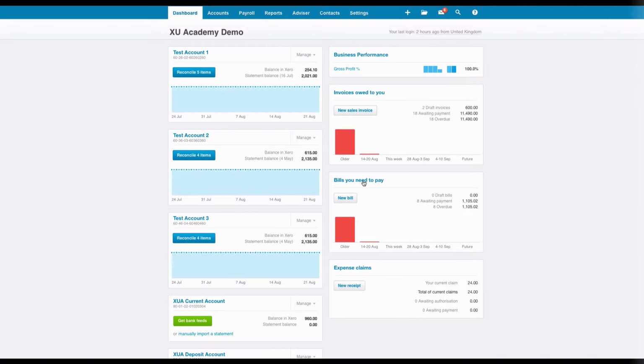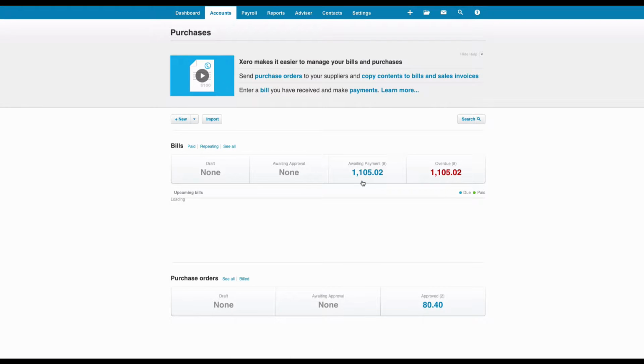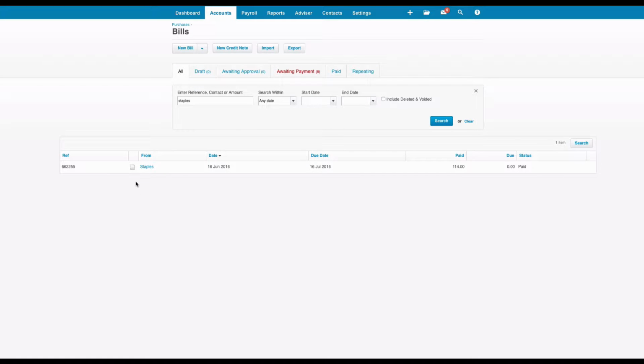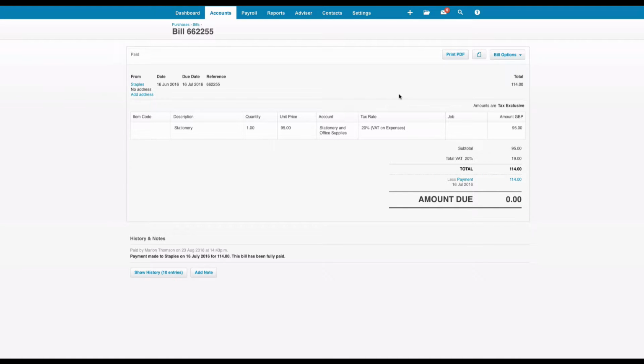So we're going to go and search for it. We'll go to bills you need to pay, choose the search option, and we're looking for a bill from Staples. Find the bill, click on the blue link to drill down into it. Now we go to bill options, drop down, and we'll choose edit.